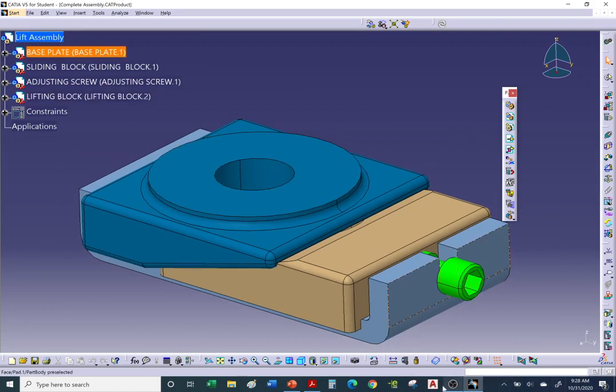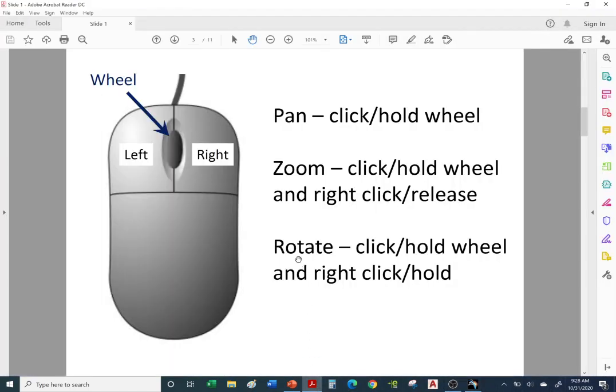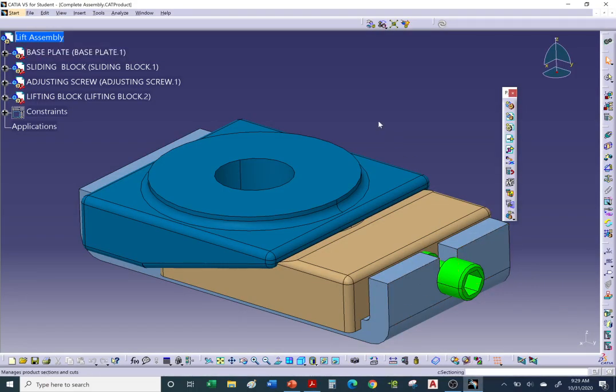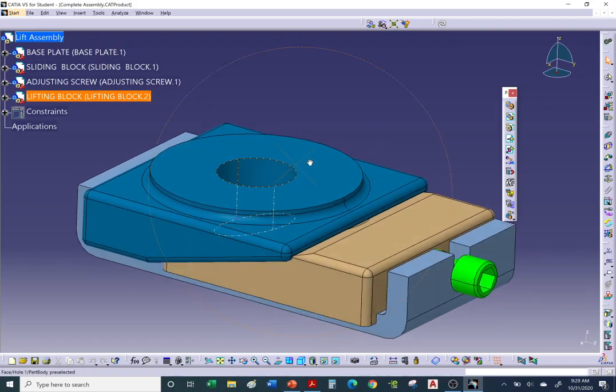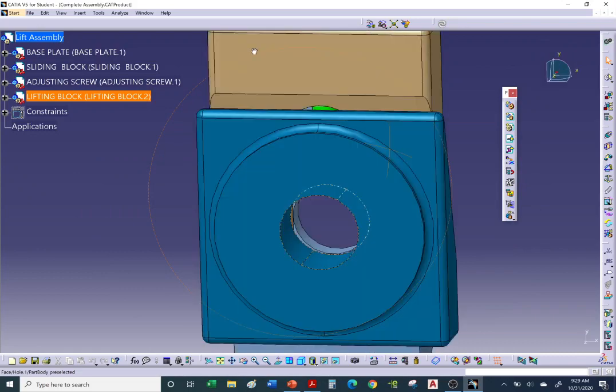All right, and finally, to rotate, hold on to the wheel again, and you also hold the right button and hold on to the wheel to rotate. Okay, so let's go back. So I'm going to hold on to the wheel, hold on to the right button, and then I can rotate, move the mouse to rotate.